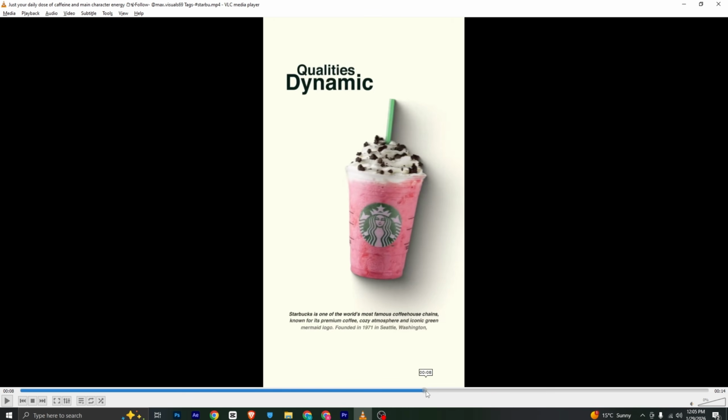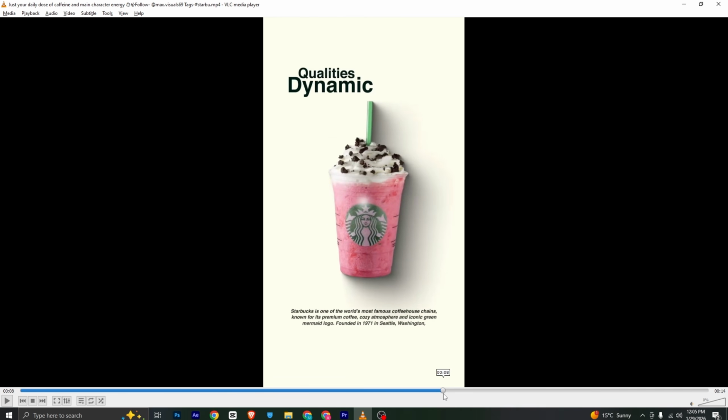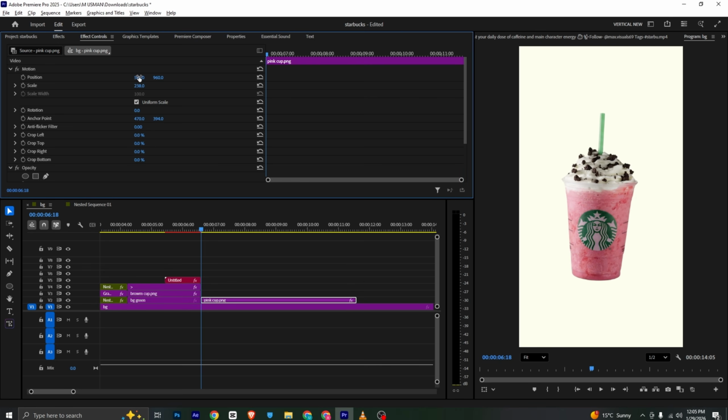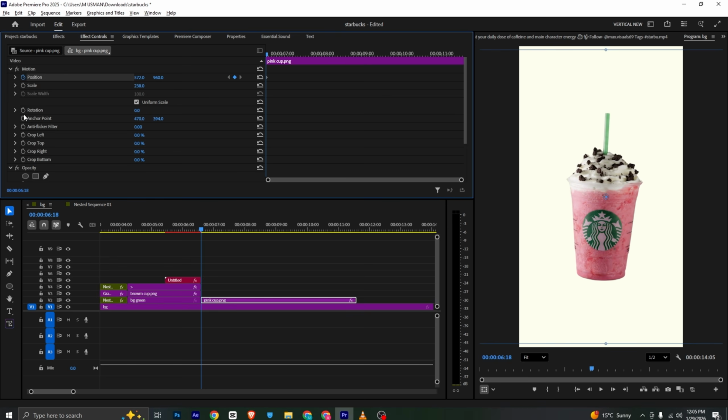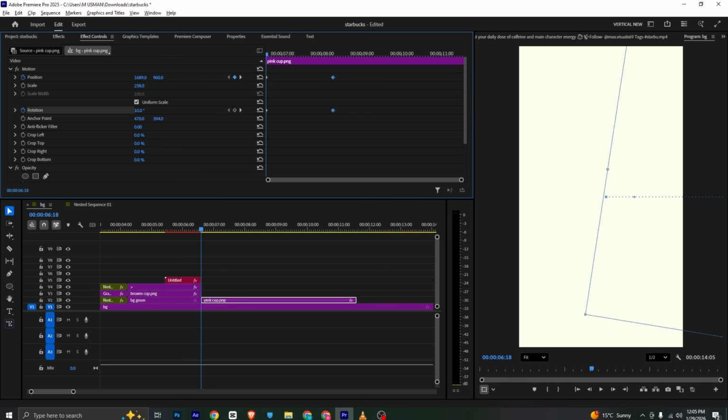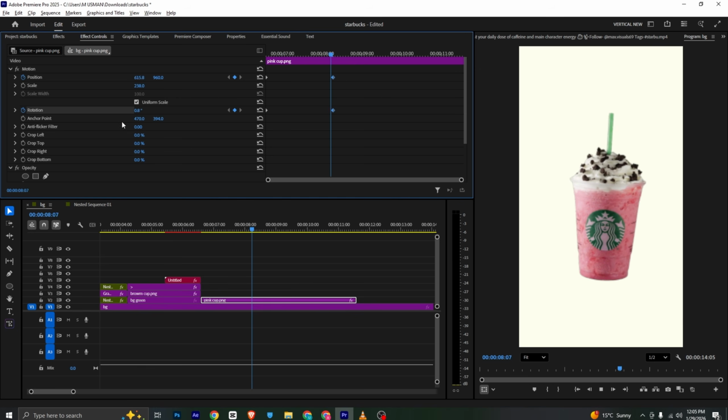And if we see the last position of this text, it will be right here. Sorry, text, not the cup. So it will be like it. I will add a position and rotation keyframe and I will move these as our final position. And at the start, I will just bring it out of the timeline. And you can see I will just simply give it a bit of rotation like this.